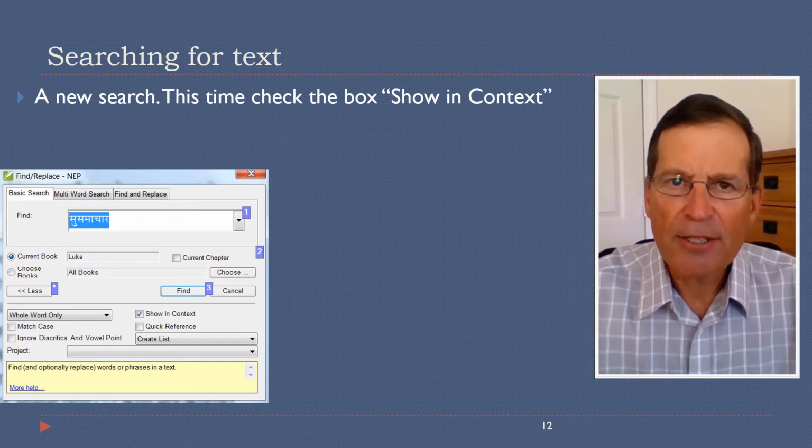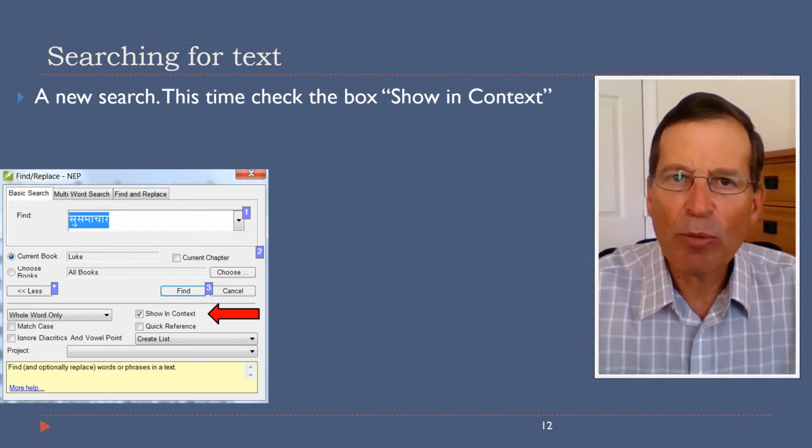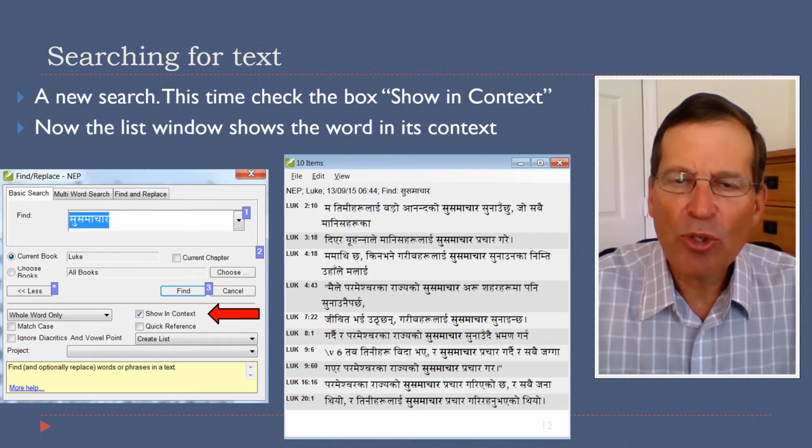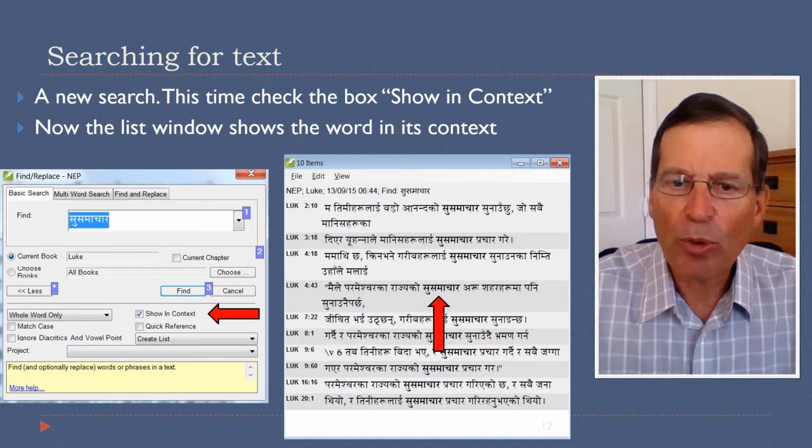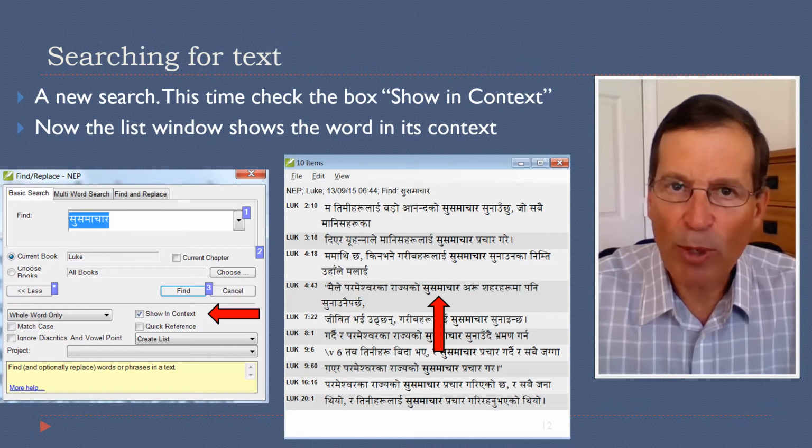Now let's try a search again, but this time we will check the box Show in Context. And then when we click on the Find button, it shows us a window with that word in its context. So it's not just the individual word that we are seeing, but the word surrounded by its context in that verse. So that can be very helpful as well when doing searches.